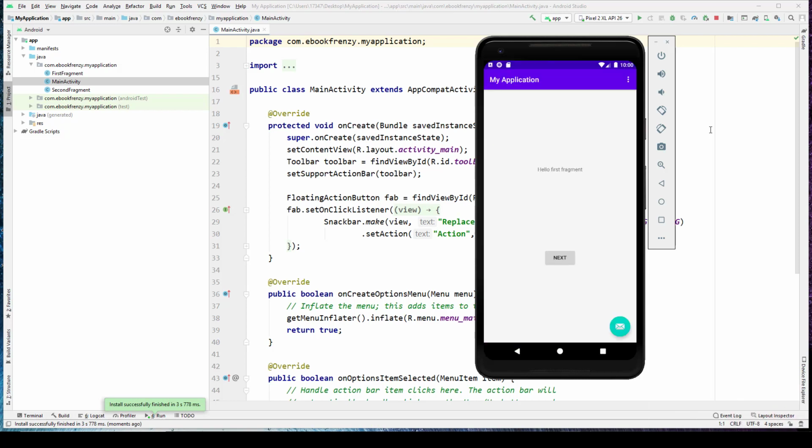It says install successfully, 3 seconds, 778 milliseconds. That's not quite true. Obviously, it was a lot longer than that. I'm just reading this little sign that's down here. But that gives you an idea.